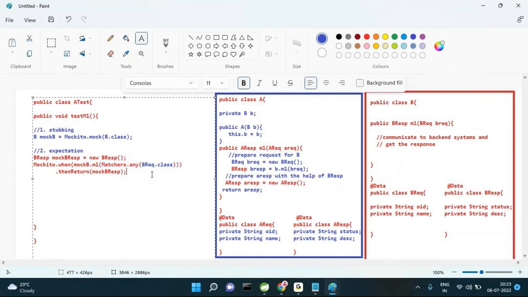Here, you want to stop your call in the A class. So, Mockito.when(mockB.m1(Matchers.any(BRequest.class))), and then return mockBResponse.